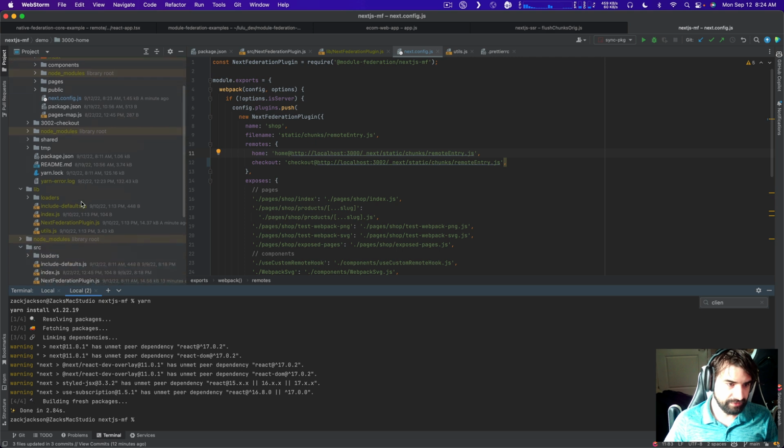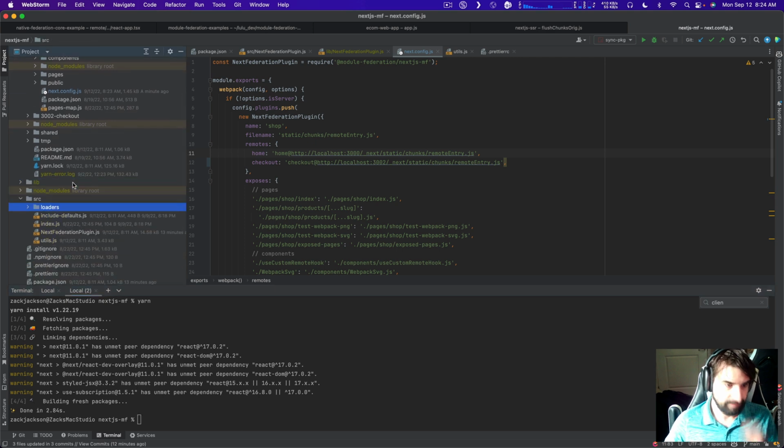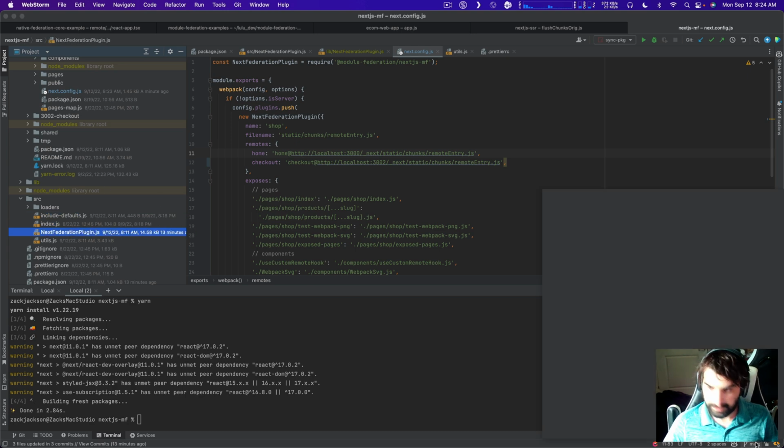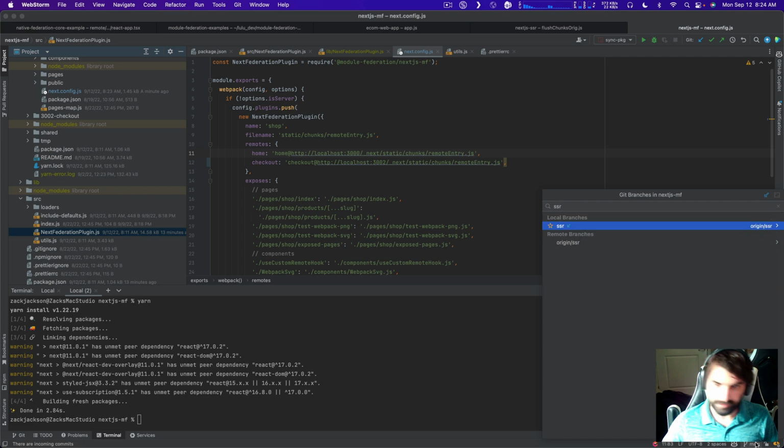So what we're going to try to do is build a kind of registration system that allows us to map all of them together. So I'm going to switch over to the SSR branch here.